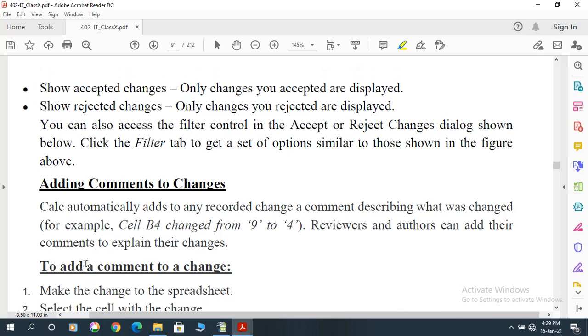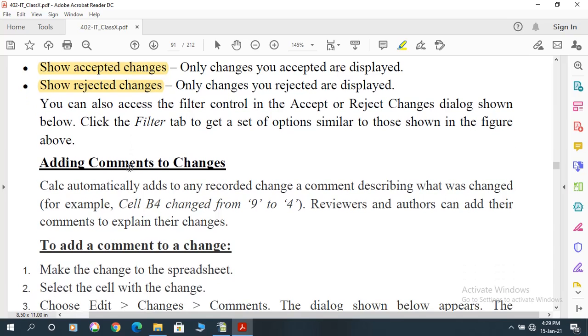Now students, it's up to you which changes you want to accept or which changes you want to reject. So this can be done by the owner of the spreadsheet.